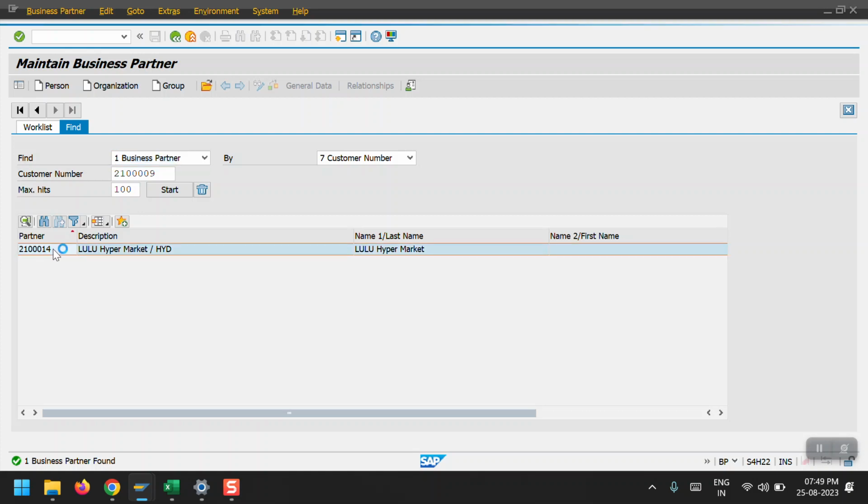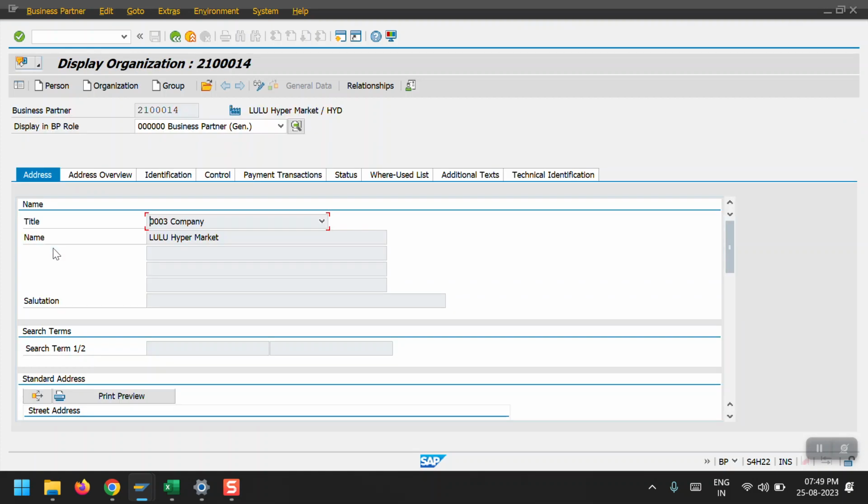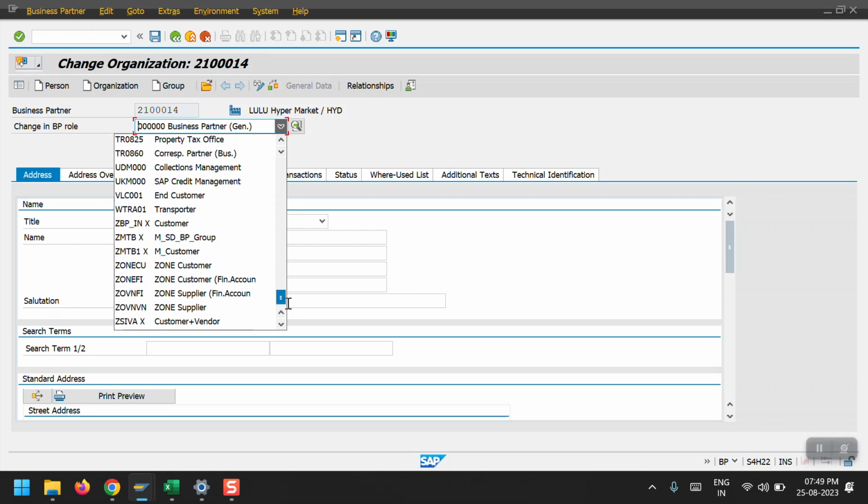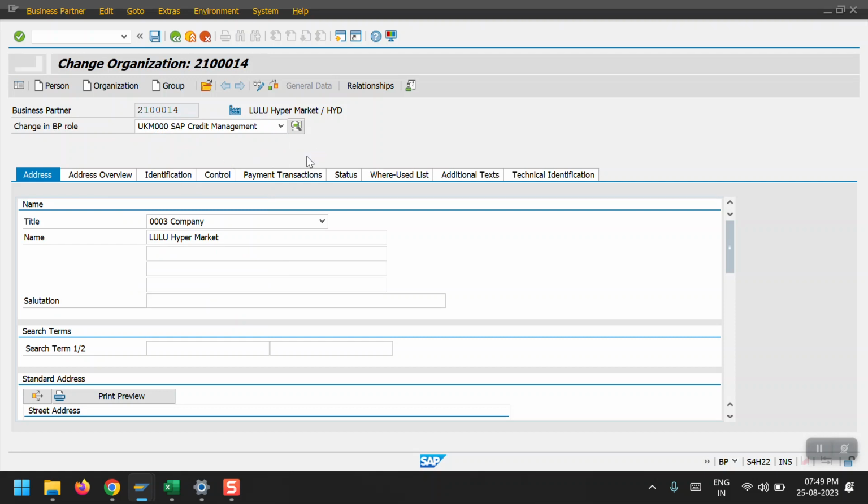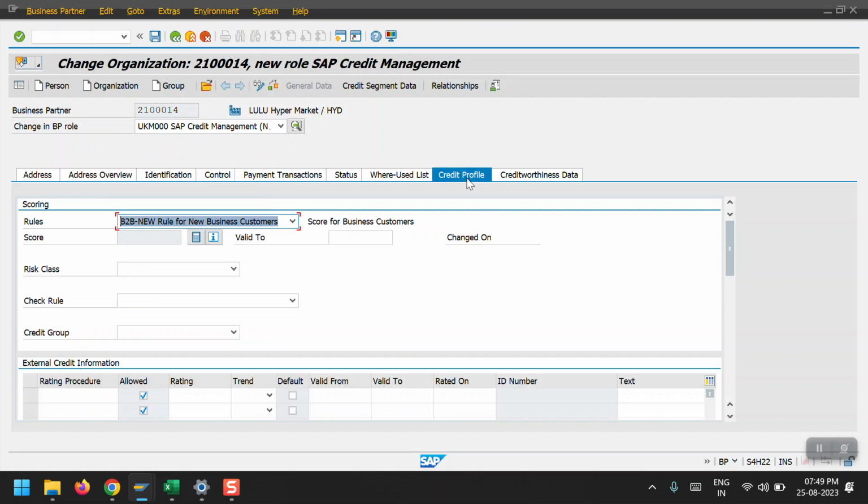To extend the customer to credit management, first of all we need to click on edit and select the BP role. This is UKM000, the BP role SAP Credit Management. Then click on the credit profile.